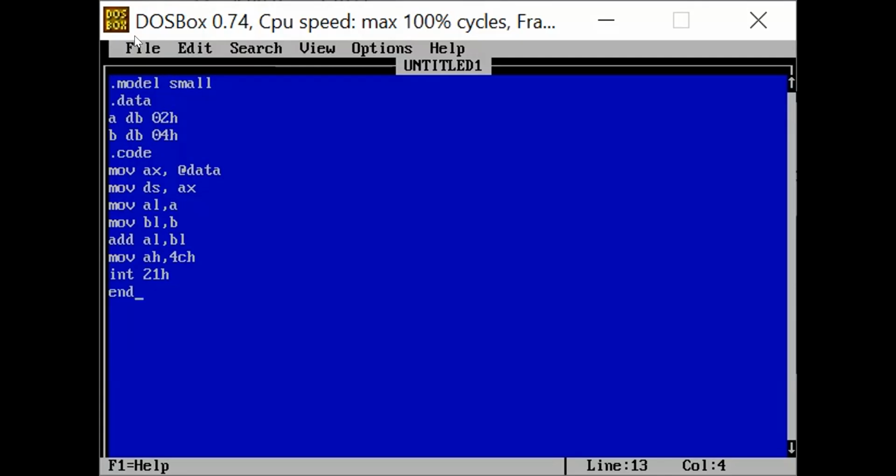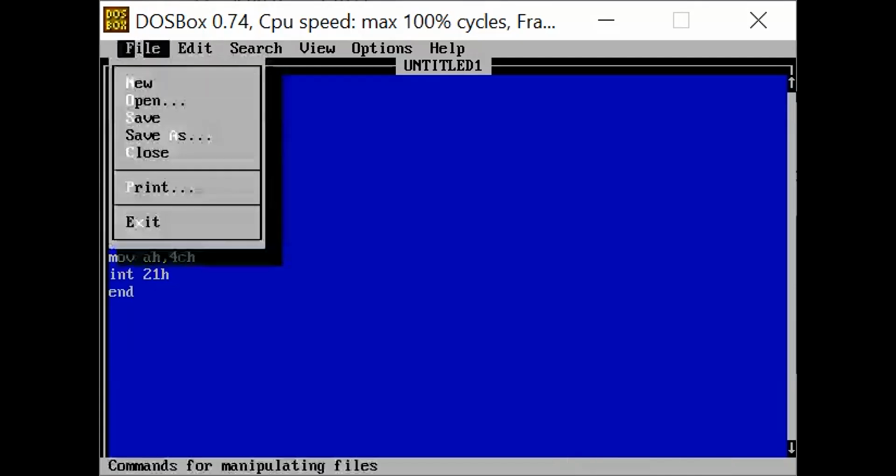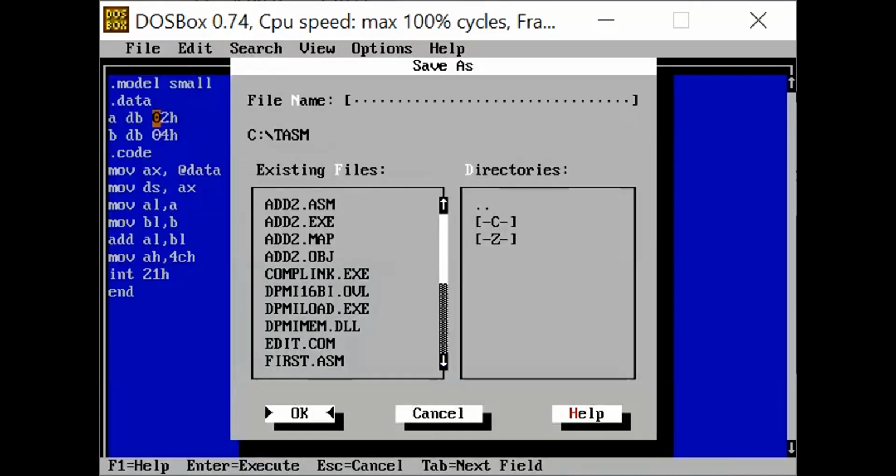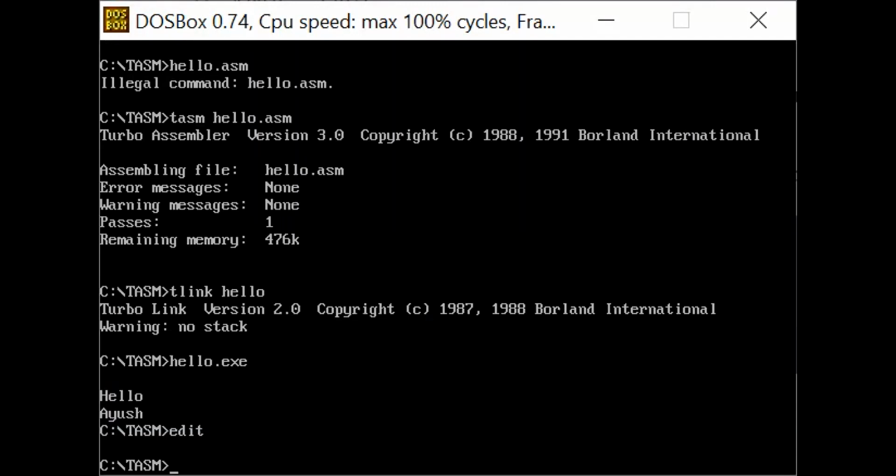Okay, so we'll do file again, save as. Okay, we'll give this name add8.asm. Great. We'll click on OK, file, exit. Again, the same stuff, just there will be one particular difference. So first, tasm add8.asm. Great. No errors and no warning messages either.